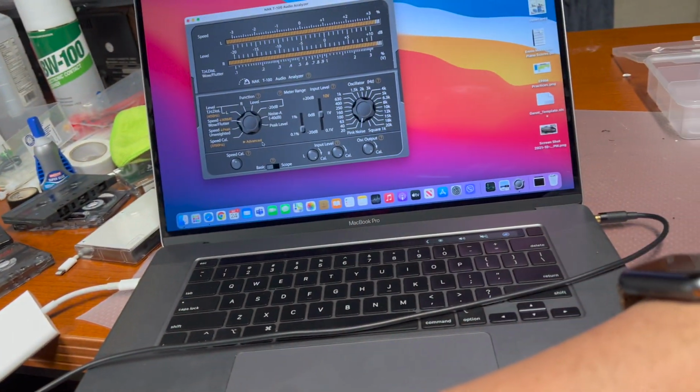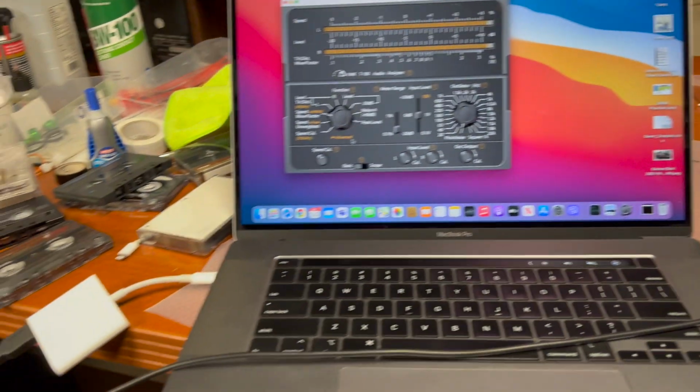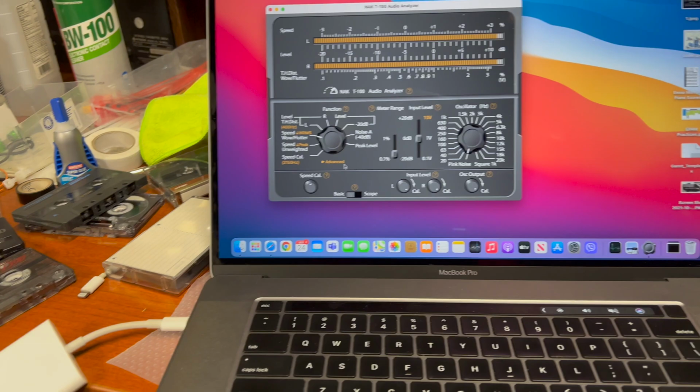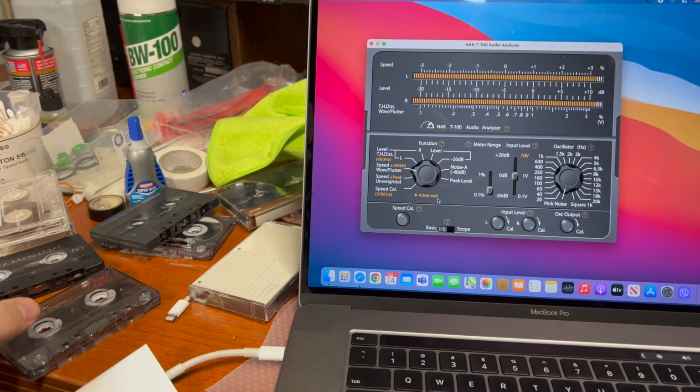I just got this program. I'm still learning how to use it. So that's where I'm trying to understand how I may use it properly.